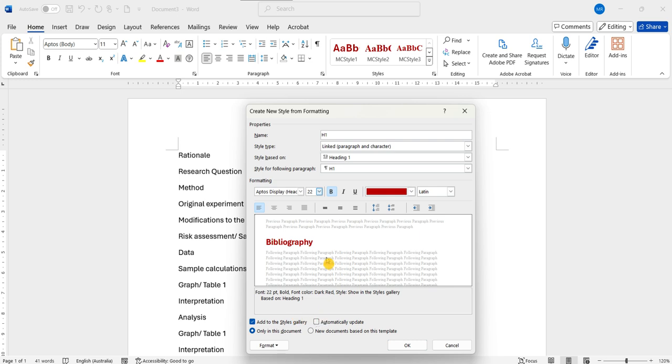And then when you come down here, you can make them either centered or however you want your heading to look. This includes how much space you might want underneath your heading, and whether you want any space between paragraphs. So once you're happy with how it looks, then down here in the menu, you can say automatically update, and if you say only in this document, this style will only apply to this document.